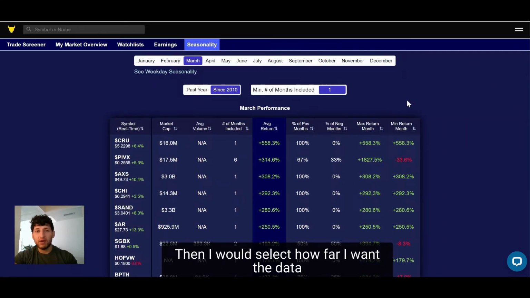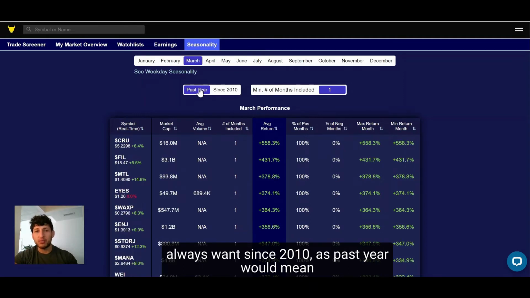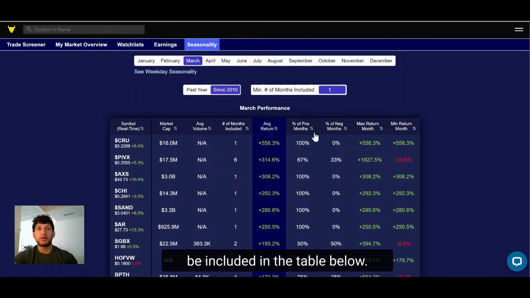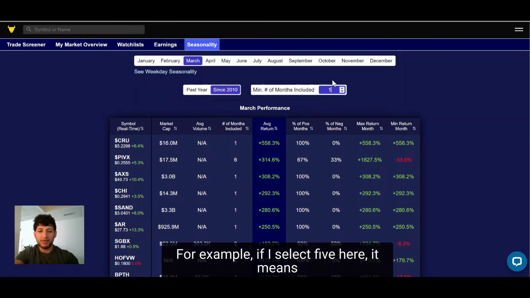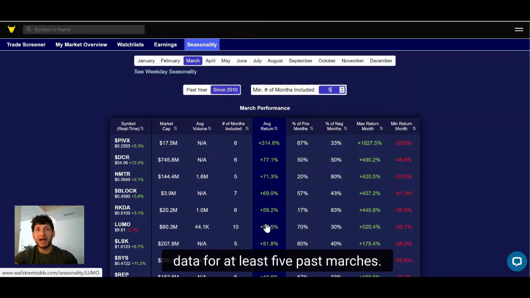Then I would select how far back I want the data that the statistics will be based on to go. In the case of monthly seasonality, you'd pretty much always want since 2010, as past year would mean that the data is only based on 1 month. Then here you would select the minimum number of historical months that each asset must have to be included in the table below. For example, if I select 5 here, it means that all the stocks and cryptos included must have data for at least 5 past Marches.